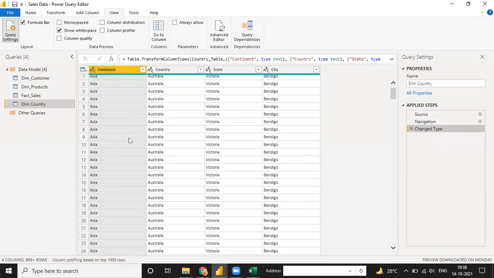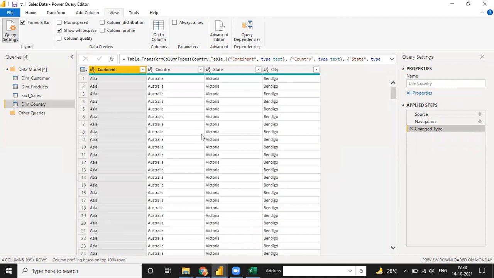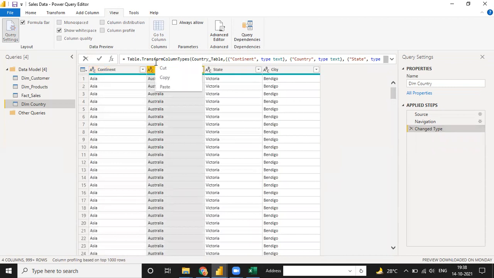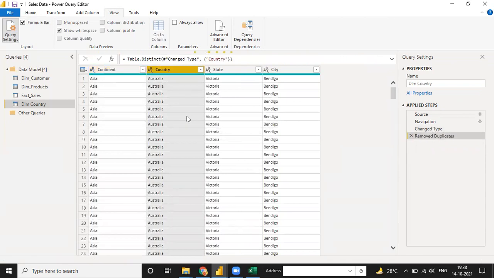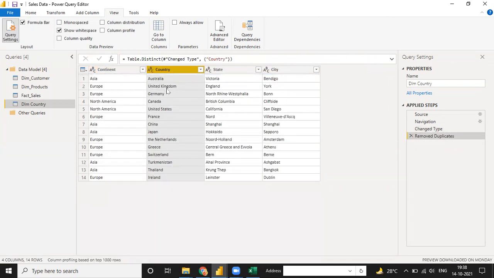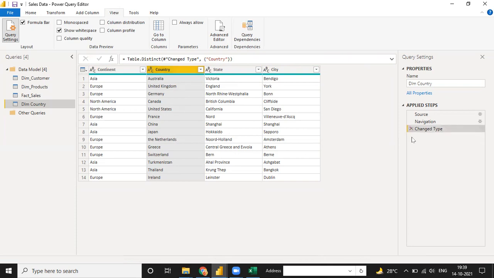You have to just select, because a dimension table is a unique table, guys. Everyone tells you that you have a unique number of items or columns in the dimension table. So you have to select. Suppose you select this country column and right click and remove duplicates, it will give you only the 6 values, I think. See, Australia, United Kingdom, Germany, Canada, United States, France, China, Japan, the Netherlands, Greece. You have this kind of country, and this will give you only these states, because it is also wrong.